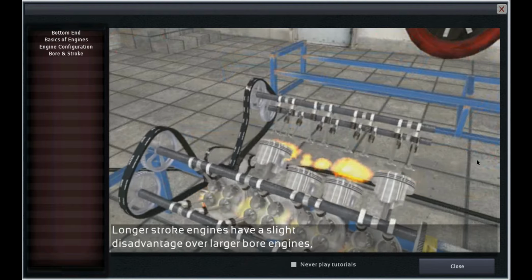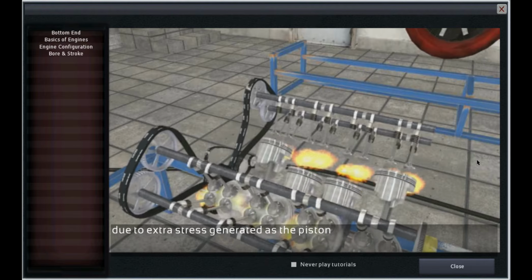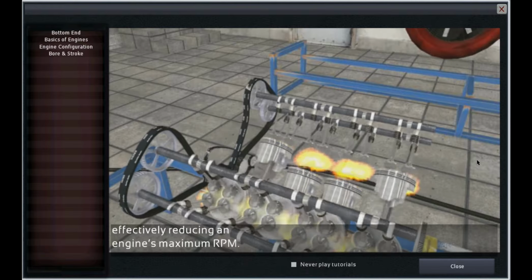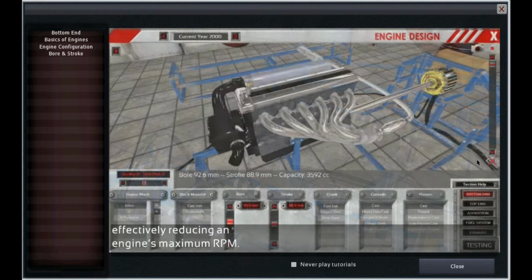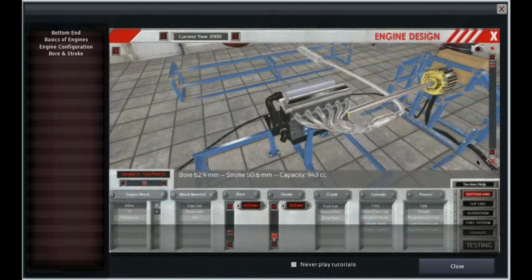Longer stroke engines have a slight disadvantage over larger bore engines, due to extra stress generated as the piston travels a larger distance each stroke, effectively reducing an engine's maximum RPM. Larger bore sizes increase the physical engine size, whilst allowing for a limited range of stroke lengths.